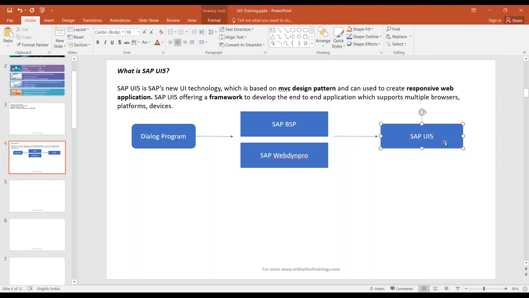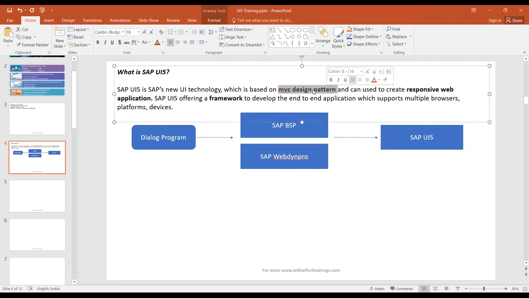Now, in the above definition, I have written a couple of terms which must be a little confusing for many of you. What is MVC design pattern? What is responsive web application? What is framework? So let's try to understand all these three terms. What does each of these terms mean?